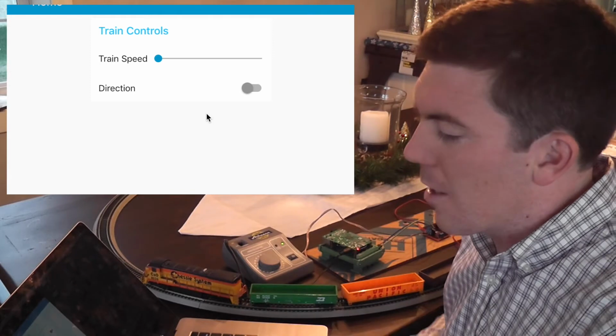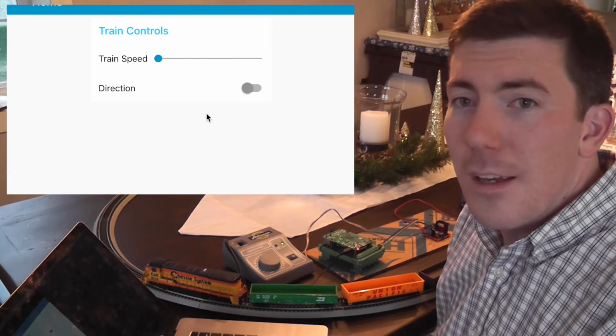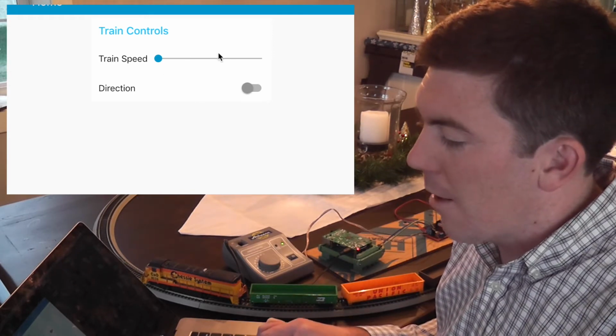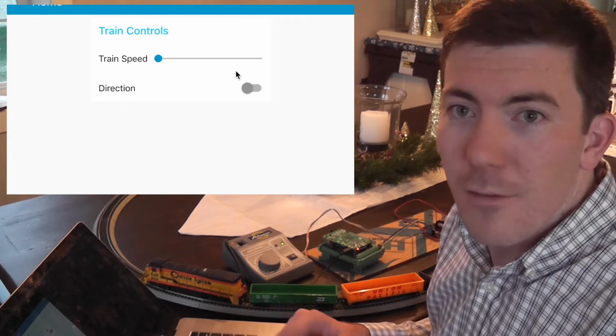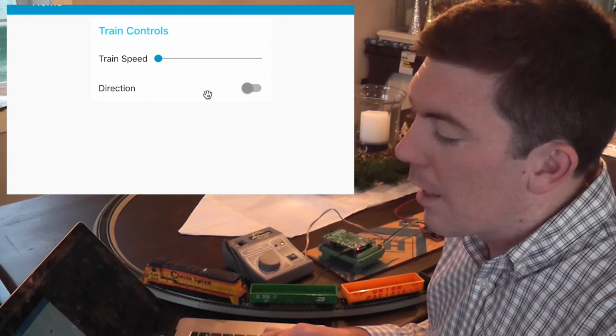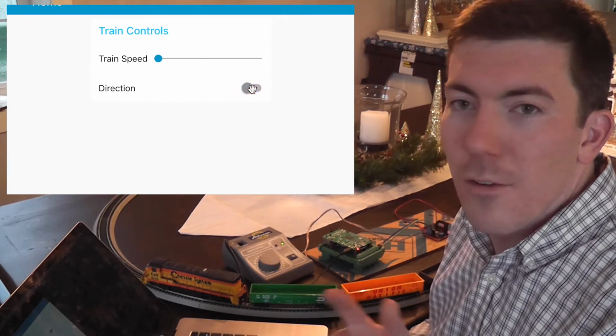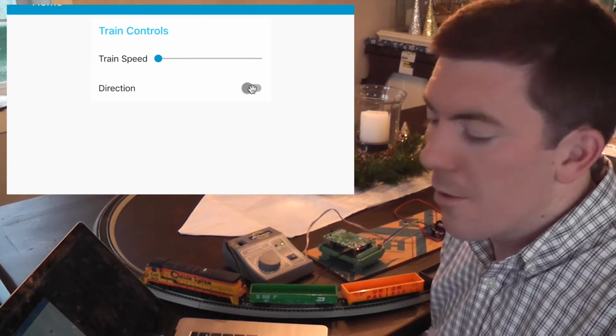You can see it on the screen here. It's pretty straightforward. It is a slider for the actual speed of the train, right? We don't have to turn left or right. It goes where the rails go. And then it's the directional button, so forward and backwards. That's all there is to it.